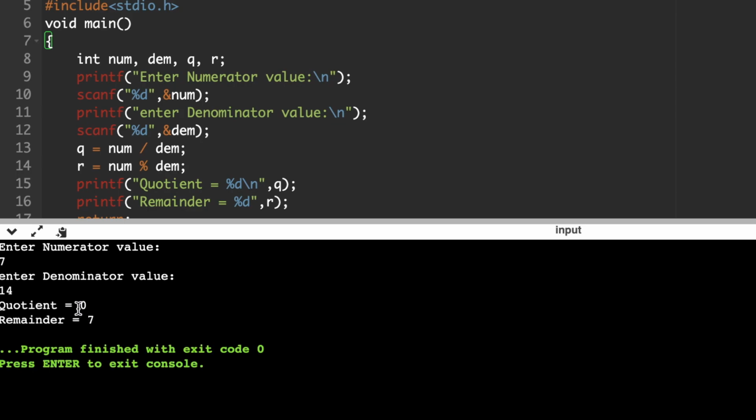We will check the output. See here, quotient is 0. 7 divided by 14, that is, 7 is not divisible by 14 since it is a lesser value. So the quotient value we will get as 0, and the remainder will be the numerator value itself. So the logic is, when the numerator value is lesser and the denominator is greater, the modulus operator will return the numerator value itself as the remainder. That is the meaning.